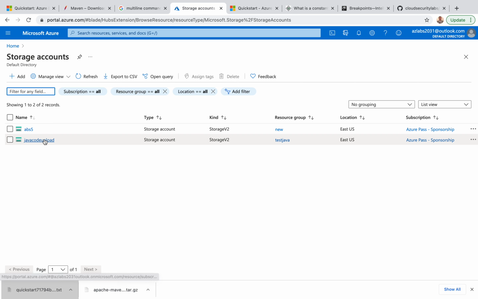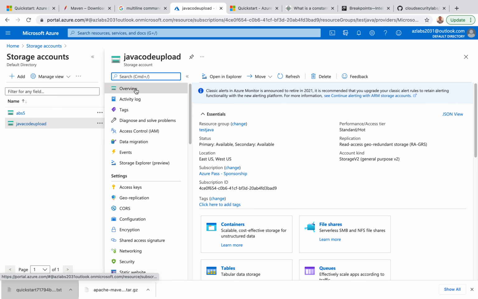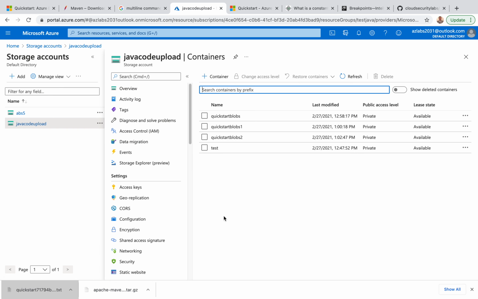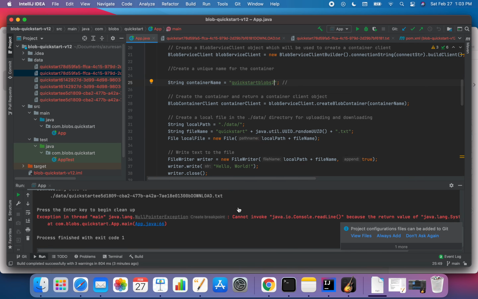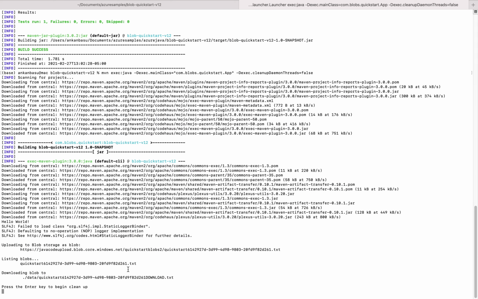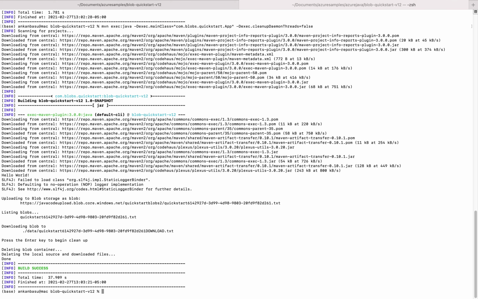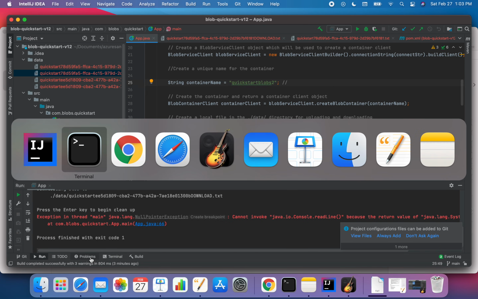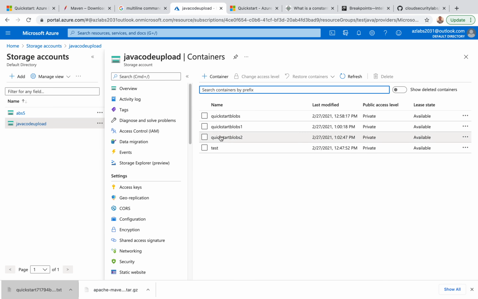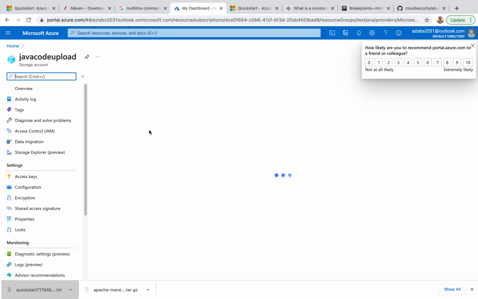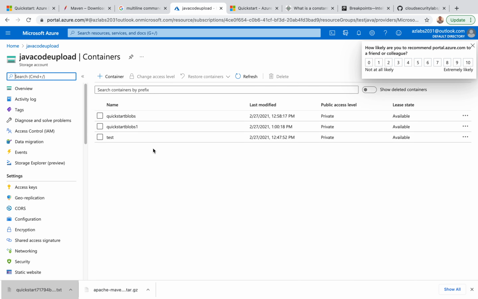Go to storage accounts. This is the one that we're using. Overview, containers. So now you should have created the 2. Now come back to our console, and it says press any key to begin the cleanup. So I'm gonna hit enter, and now it said deleting blob container, deleting the local source and the downloaded files. Everything should be now clean. So if I now go back to Azure, this container should be gone. So let's just refresh and see, and it is gone.